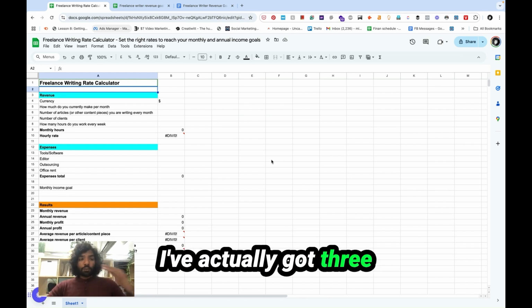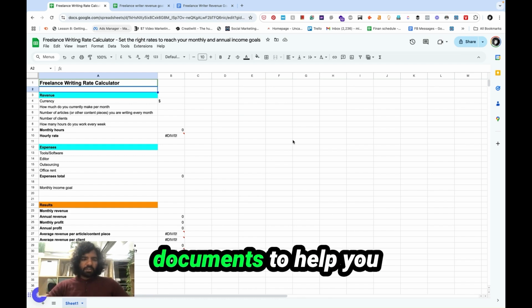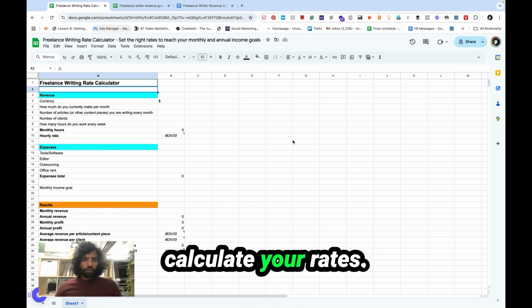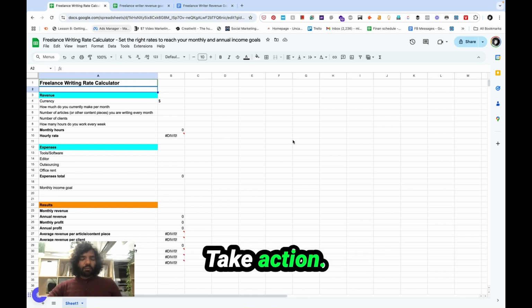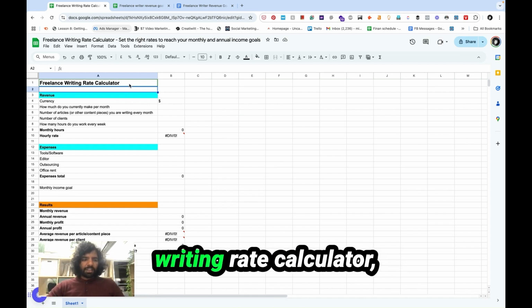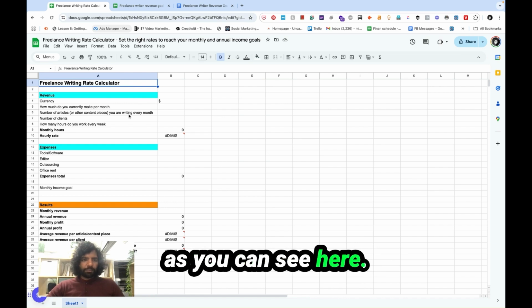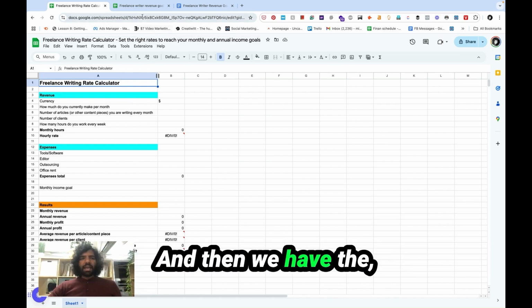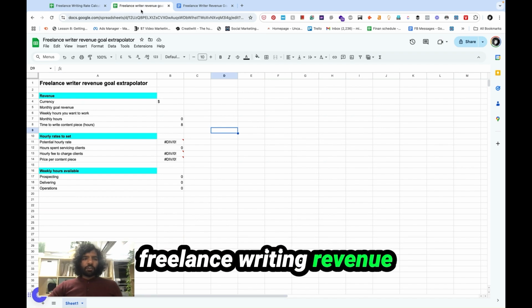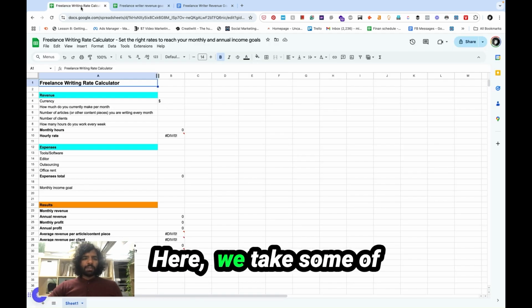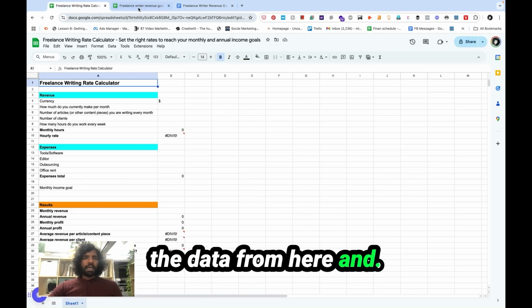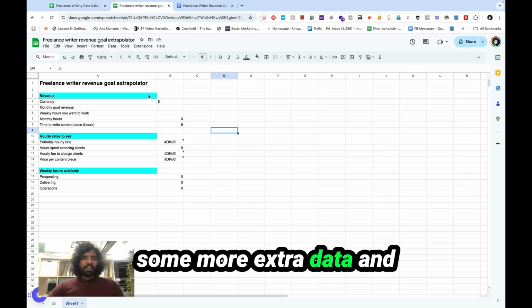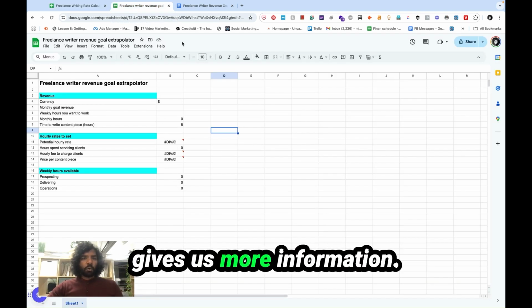I've actually got 3 documents to help you calculate your rates and take action. First, we have the freelance writing rate calculator, as you can see here. I'm going to go over how to use this properly in a bit. And then we have the freelance writing revenue goal extrapolator. Here we take some of the data from here and some more extra data and we put it here, and this gives us more information.